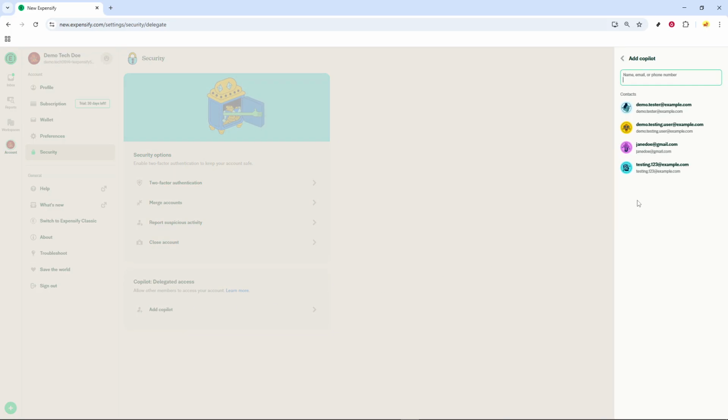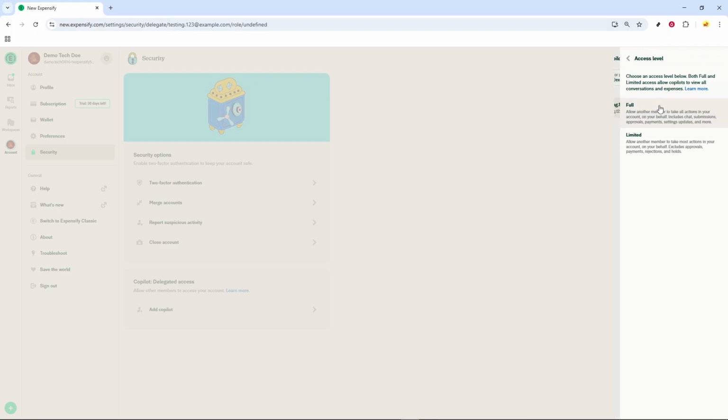Once you've entered their details, the next part is about setting the level of access you're giving them. It's important to assess the exact permissions they need. This might vary based on the task they're expected to handle on your behalf. Once you've decided on their access level, confirm your selection. Now, click on the Add Copilot button.